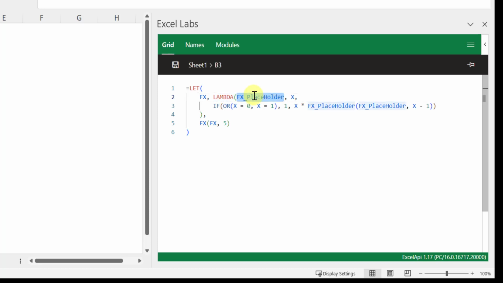One is an fx placeholder, and we're going to use that fx placeholder as a function. If you look at this section, we're just passing this LET step, this fx, and that's the definition. So we don't need to save it in the name manager. We could just use it from this parameter. So that's it. Thank you.